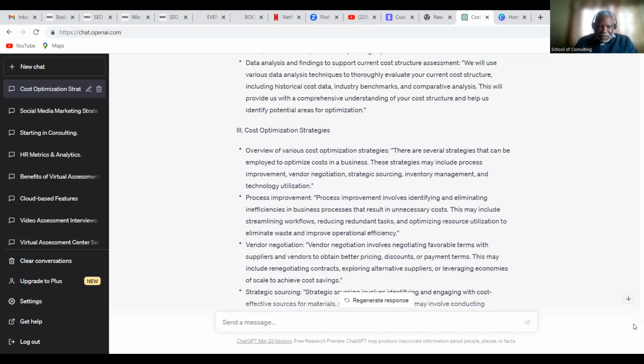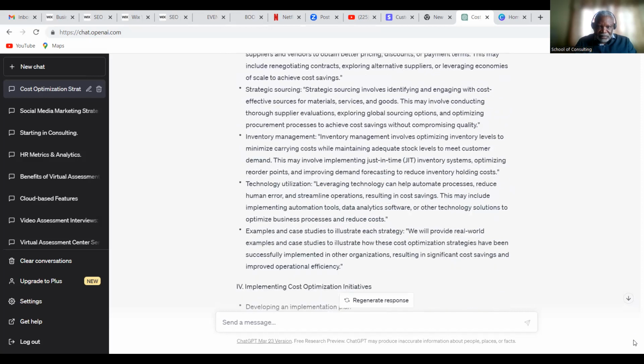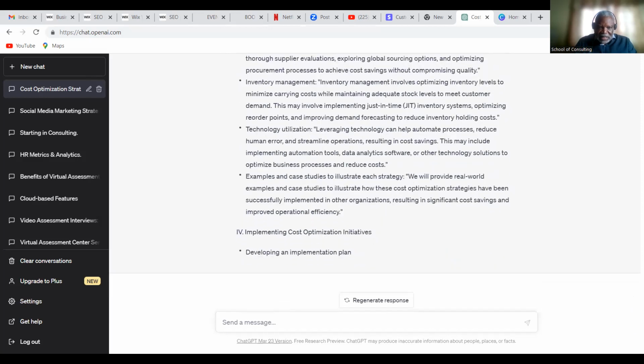So when it comes to optimization strategy, flesh it out. Let's flesh it out further, as you can see. Now let's take this another step further. So let's say develop a project timeline for the stages outlined above. So how do we implement this? Let's put a timeline to it.